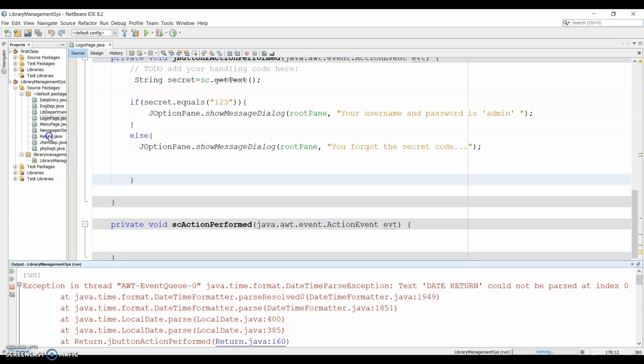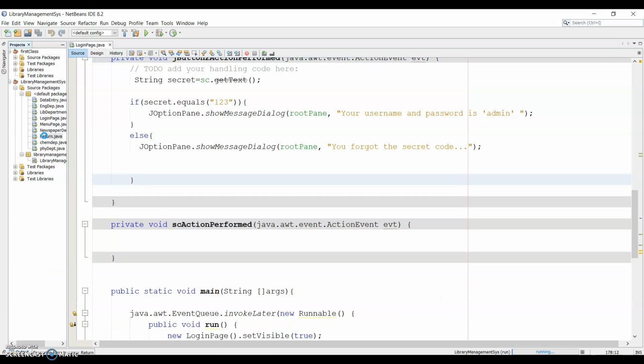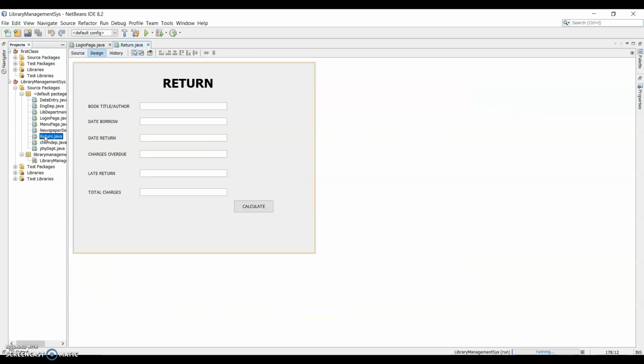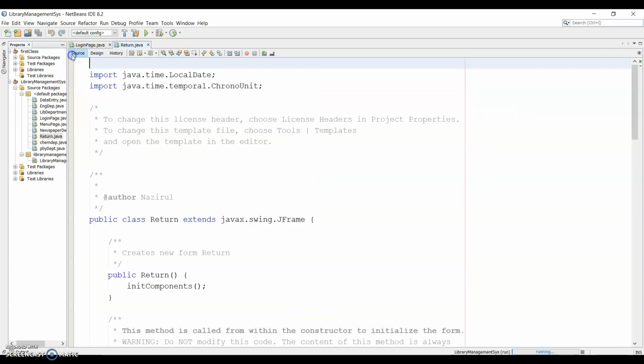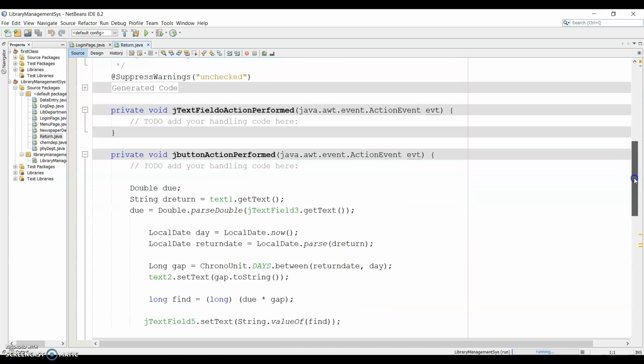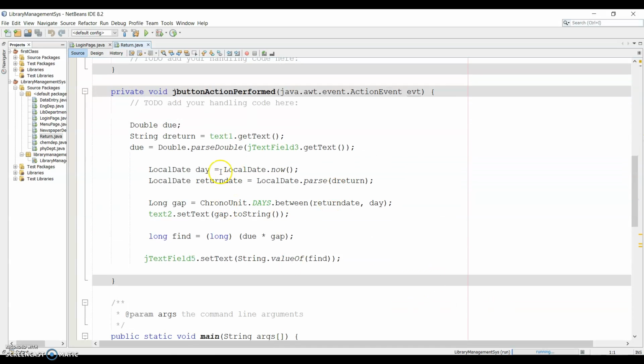I go to the return here. This is my return interface. This is the coding I use for the return method, and I'm not sure what the problem is. There's no error in the coding here.